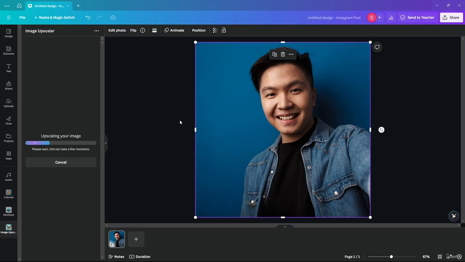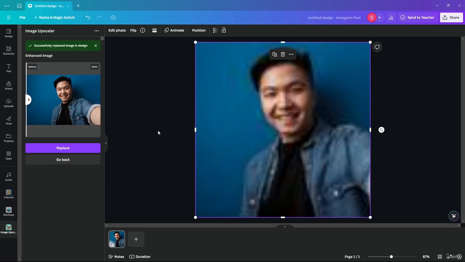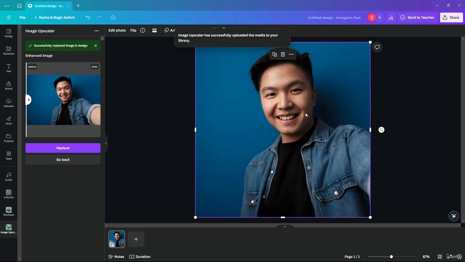So it's going to upscale my image right now. So for example, let's say you have an image which is a bit blurry, which is a bit low resolution. You can use this to upscale your image. So as you can see, the before and after over here. So I'm just going to go ahead and replace. And as you see, it looks much more clear and much sharper than before.